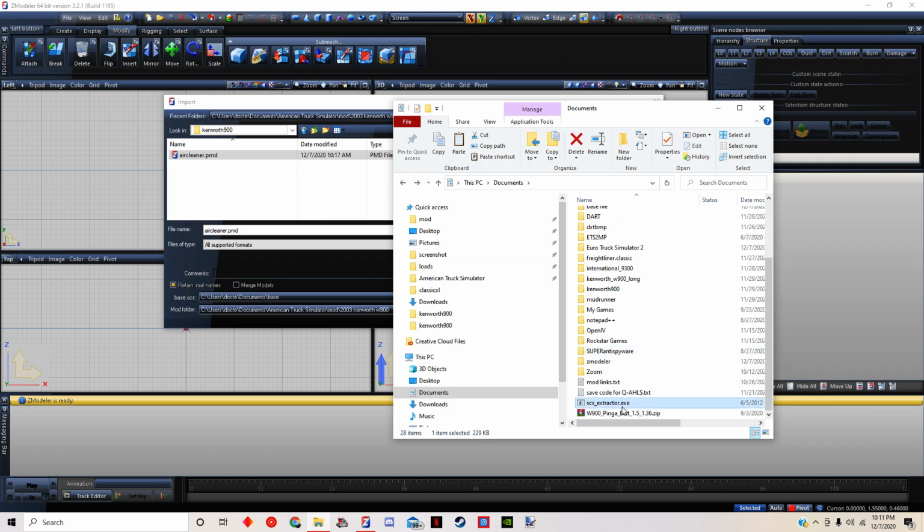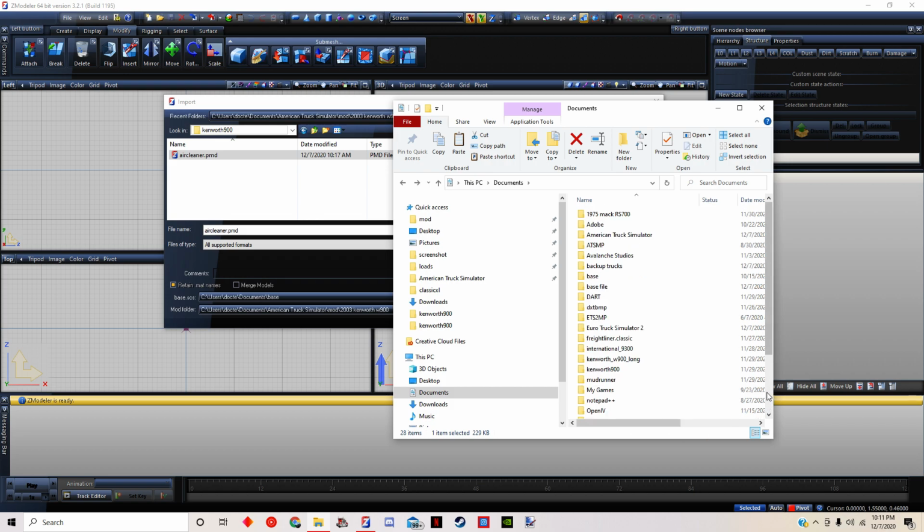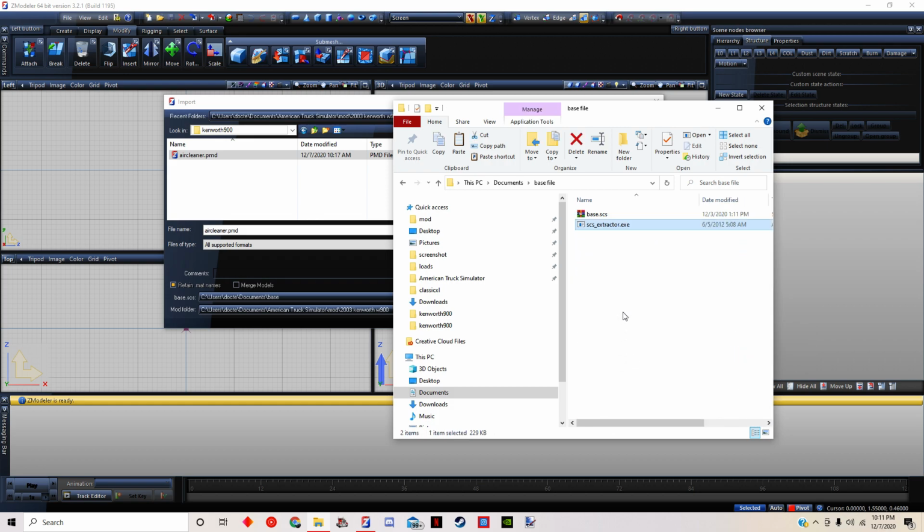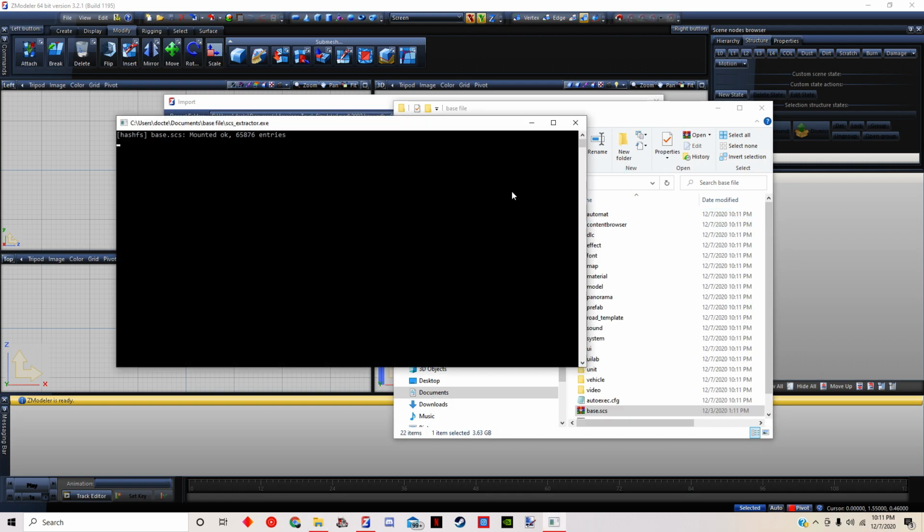Now we need to copy over the SCS extractor. If you need the SCS extractor, that will be in the SCS modding wiki. I'll leave a link to it in the description below. So now we have the base file. So we're going to do this. Now we're going to drag this into here. Now this will take a while. So when it finishes, I'll continue with the video.